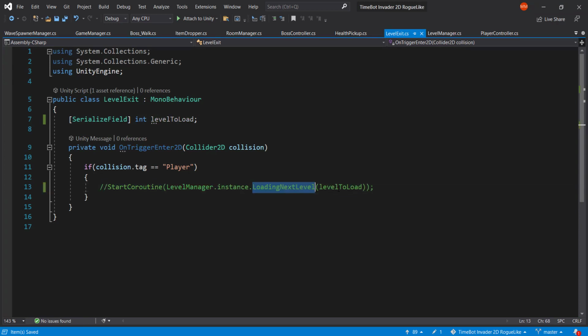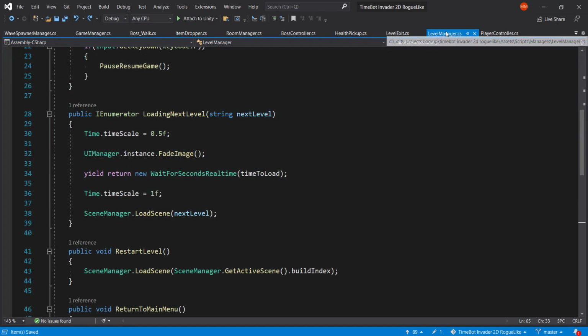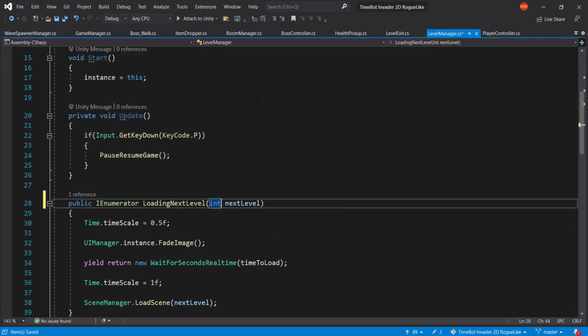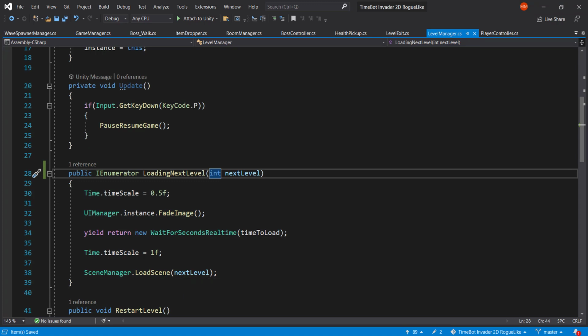But for now, because the loading level is taking in an integer, or you know what, let's keep it and let's go to the level manager, and in the loading next level, instead of a string we are going to use an integer. So the next level is an integer, and the load scene can actually take an integer as a parameter. So everything is working good for now.